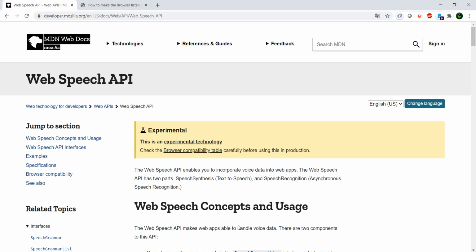Hello, in a previous video, we saw how we can make the browser talk based on what we write. In this one, we'll see how the browser can write stuff based on what we say. And we're going to use an experimental feature called Speech AI.